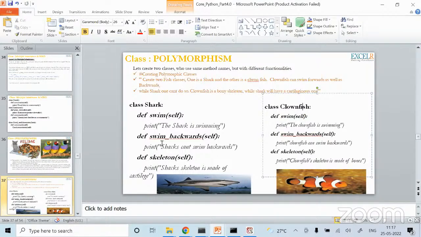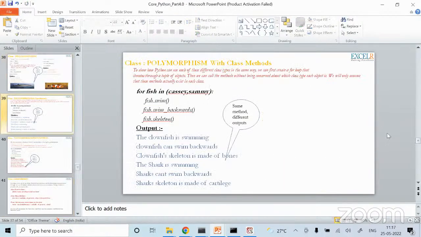However, whatever functions or attributes you define within the class could be the same, because we learned in the namespace module that your namespace is different if you have kept them in two different classes. And how to call it? Simply, if you want to call this function, you give shark dot swim, and for this one you give clownfish dot swim. So that is doable.